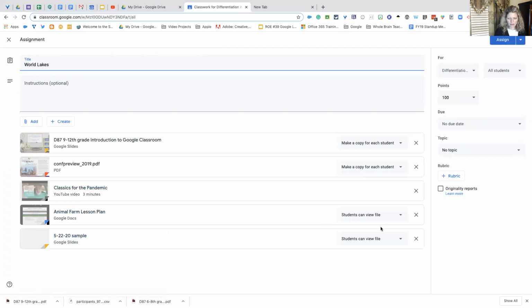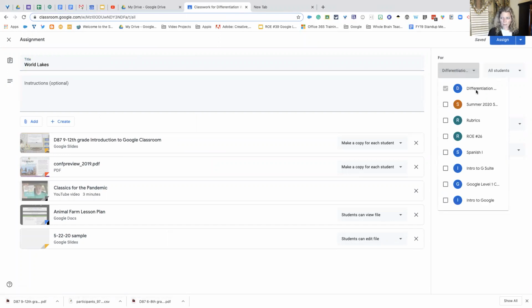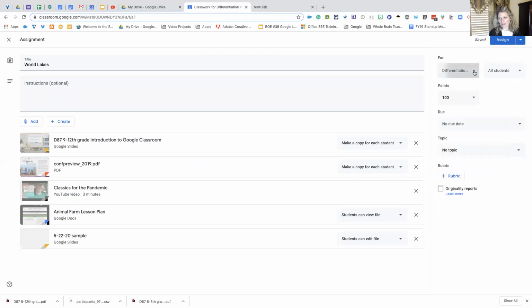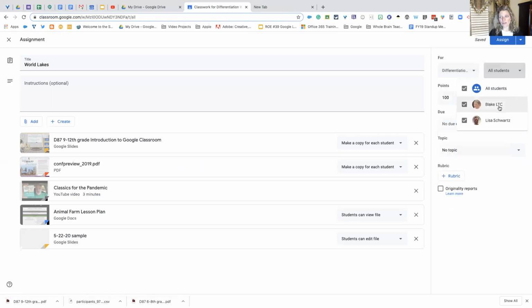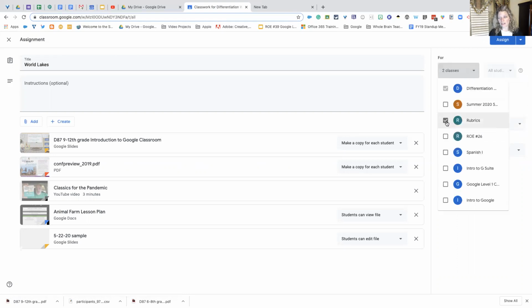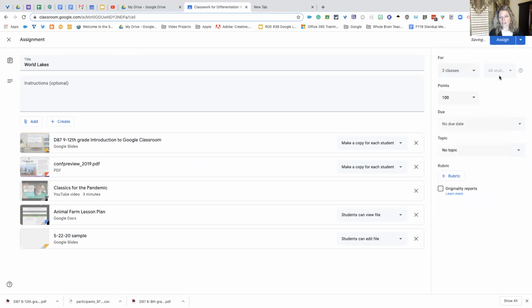So I've got a few things, students can view file. Here I'm going to put students can edit file so you can see what that's like. Then what I can do over here, again, if this is just one class I want to push this assignment out to, I can. And then I can select the differentiation. That's the class I'm in, so that's always the default. And then I can choose the students I want this to go to. Now watch this. When I select two classes, do you see how the all students is grayed out? When I select more than one class, I can't choose what students to go to.